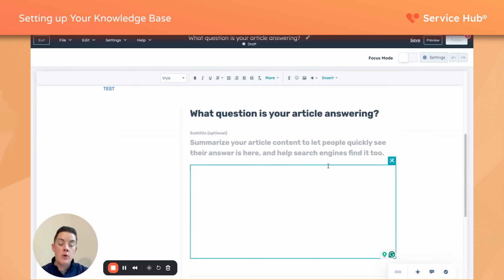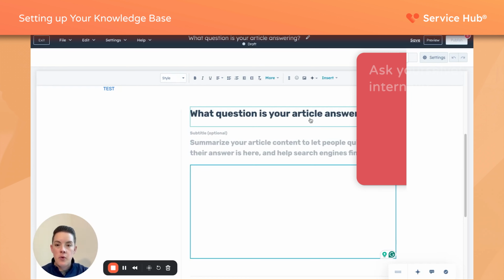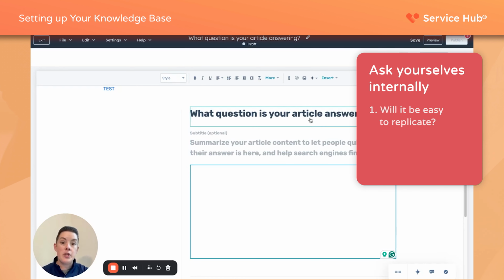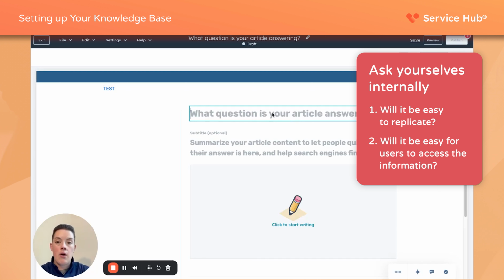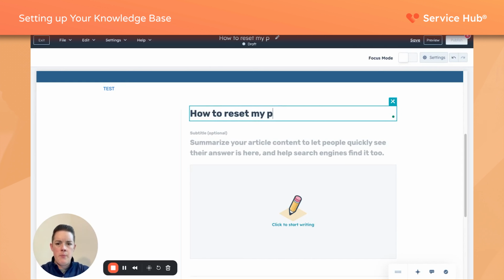What I recommend before typing, however, is determining internally, and we talk about this in the guide linked below, how are we going to format these things? Number one, so it's easier for your team to replicate ongoing. Number two, so it's easiest for your users to find and access the information. How are we going to title our articles? Are we how to reset your password? Or how are we phrasing these?